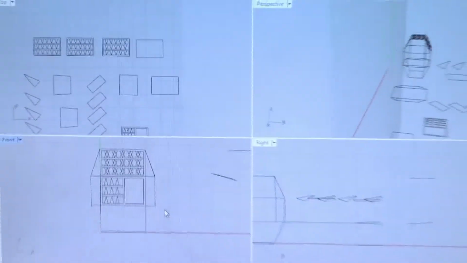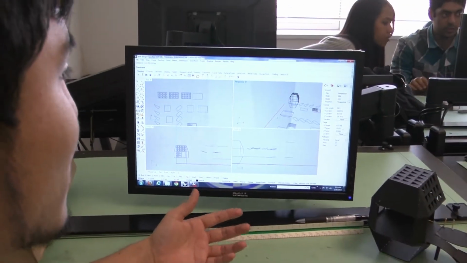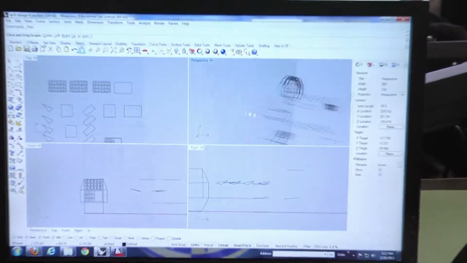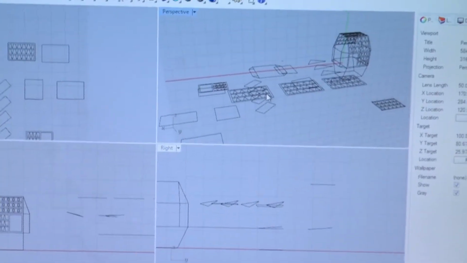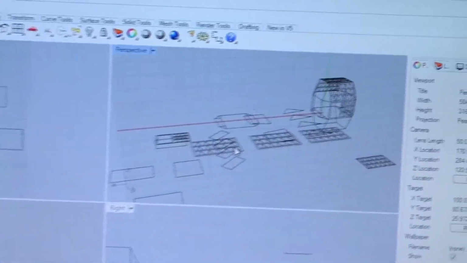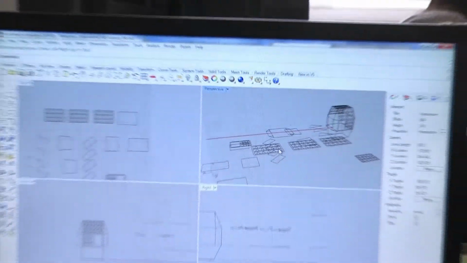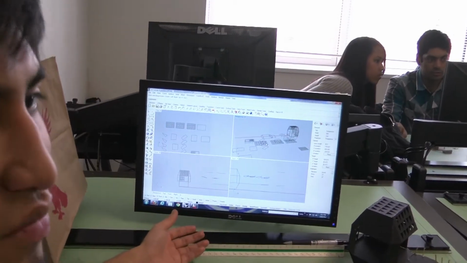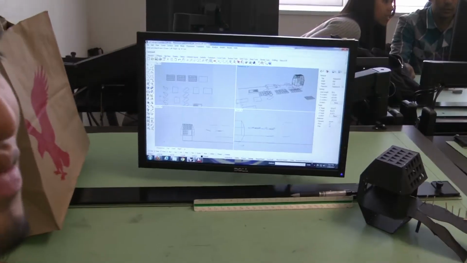This is Rhino, another program I use to make a model. It makes the whole process easier. Like I said, you get to actually make your model in 3D on the computer. Programs like this make it easy to be an architecture student, and they're fun. If you really want to get into learning them, it's a good learning experience.